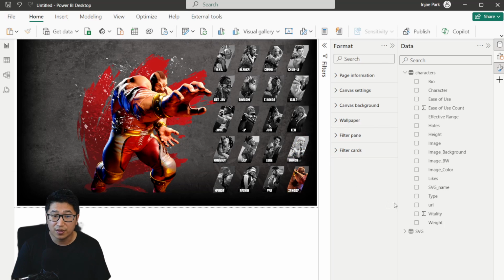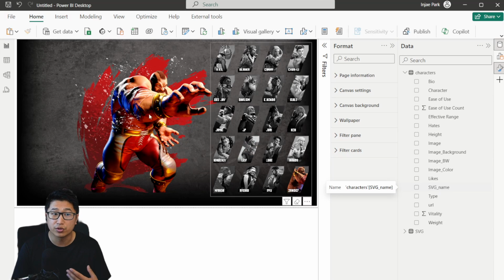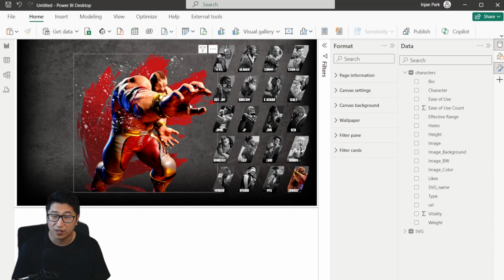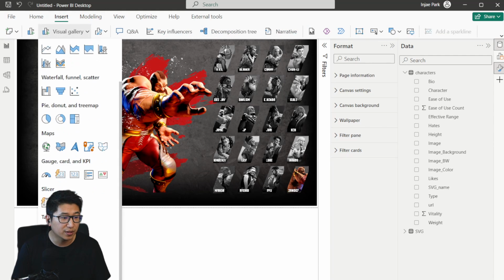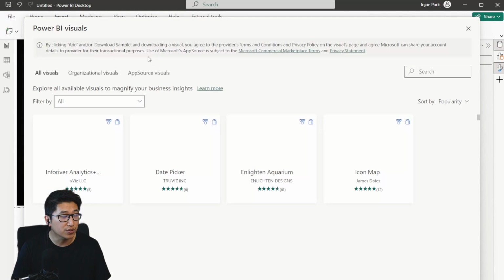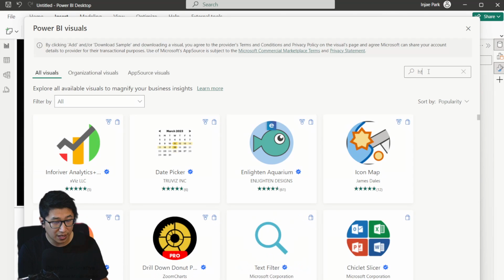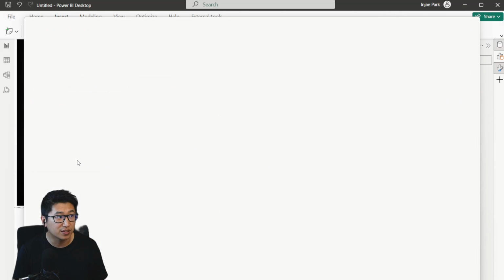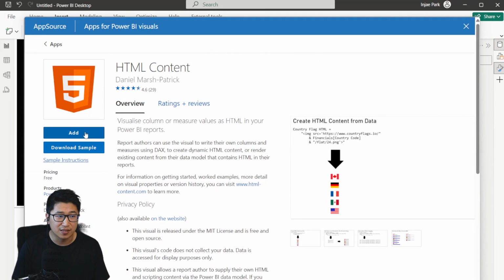There's two ways about this, which is that you can actually convert the SVGs into something called base64 in order to use them exactly the same way that I've done now. But I'm not going to do that, and instead I'm going to go into Insert, Visual Gallery. I'm going to get more visuals. I'm going to click on Get More Visuals so that I can get the HTML content visual. So I'm going to install this, and this is what I'm going to do to visualize that SVG.